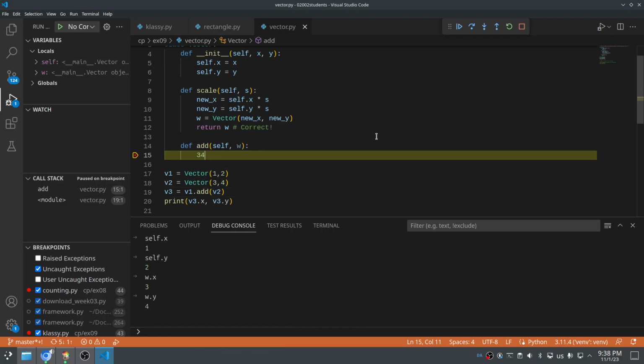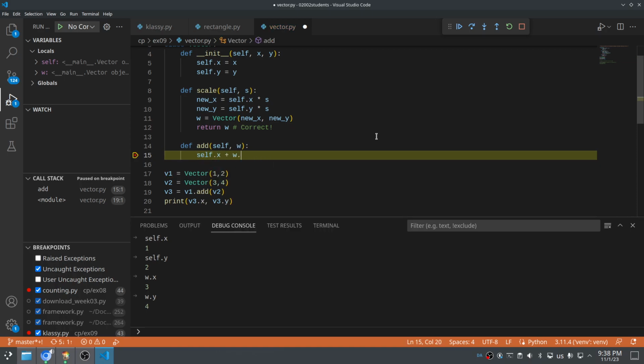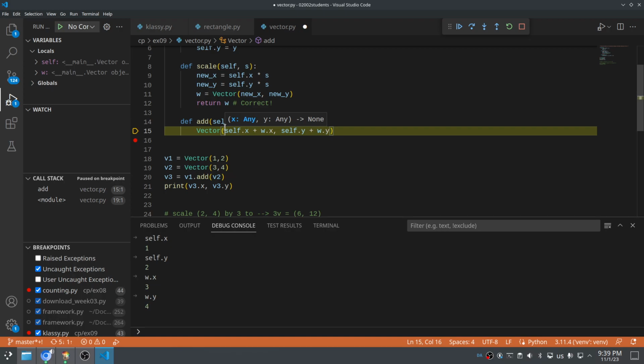No surprise there. Okay, so what should be the x and the y coordinate of the new vector? Well, it should just be self.x plus w.x, right? That's the x coordinate. And the y coordinate is self.y plus w.y. And then we need to create a new vector with these coordinates. But we already know how to create a new vector with new coordinates. We just call the vector initializer. So we can just do it in one line like this and return it.